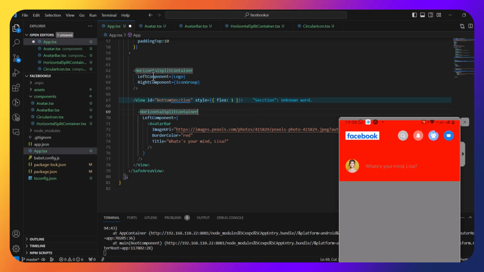I will find myself. We've got the first split container. This is the first split container. It's a self-closing tag. I'm happy with that. Where is the second one? And then we've got a bottom section that has got a flex of 1.